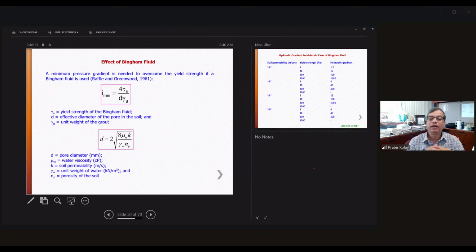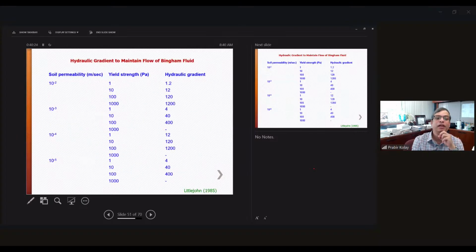And then also the pore diameter. You also need to check the soil permeability, the water viscosity, and the porosity of the soil. All these things you need to check. So these are the design parameters you can find out.